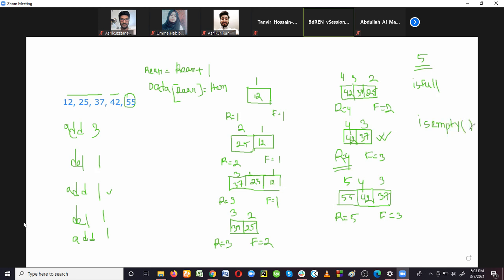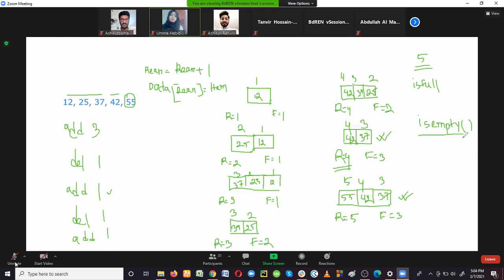Check whether the queue is empty or not. Suppose now we are going to perform another DQ operation on this queue, where f equals 3 and r equals 5. The size of the queue was 5, that means the queue can store 5 data elements, but here f equals 3, that means 2 data elements have been removed already, isn't it? So now if we perform the operation is empty, what will be the result? Is the output going to be true or false?